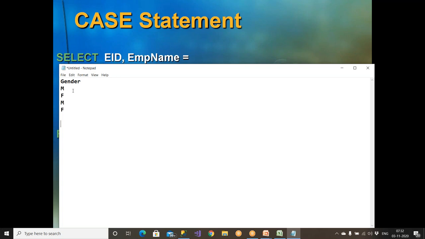So they're asking you, if it is a male, you need to convert it to a female. If it is a female, you need to convert it to a male. So write one update statement, a single update statement, and do this using a case.